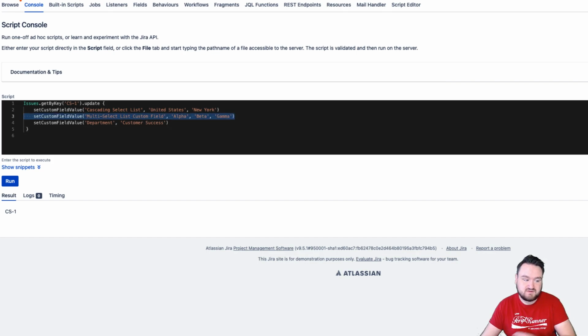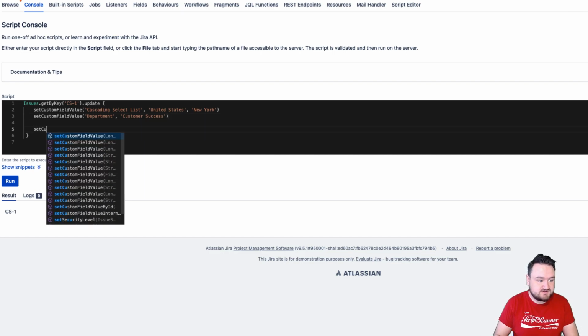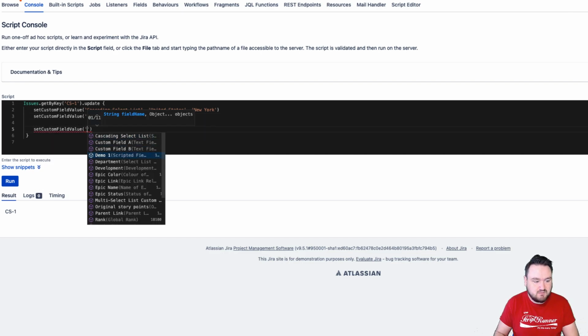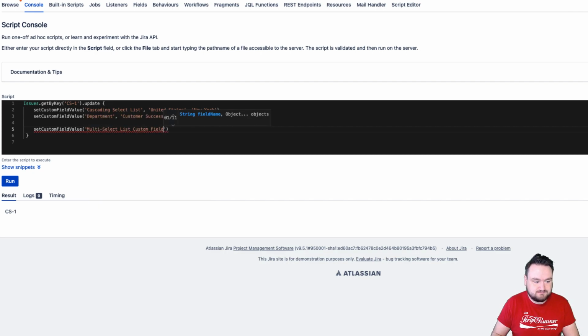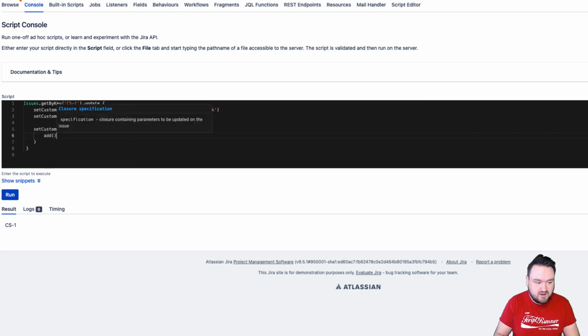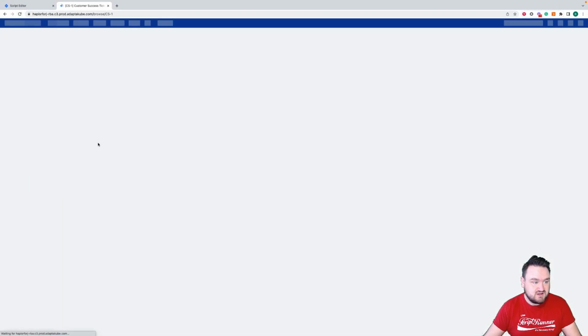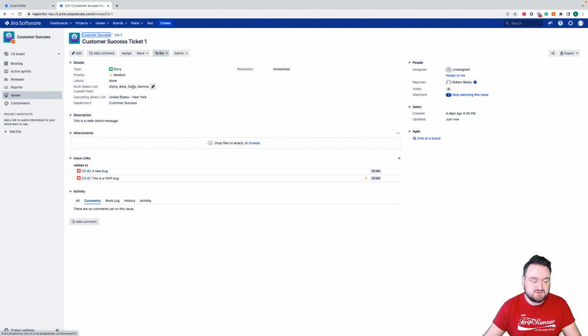So instead of setting the value again from scratch, what I can do is I can type set custom field value, pass my multi-select list as an option, and then I can open up a closure here. In that closure, I can use the add function and then pass the delta option into that function. So what this will now do is it will take the multi-select list custom field and it will just add that option in rather than resetting all of them. So if I click run, I can go through to my issue, and I can see that my custom field has been updated to include delta.